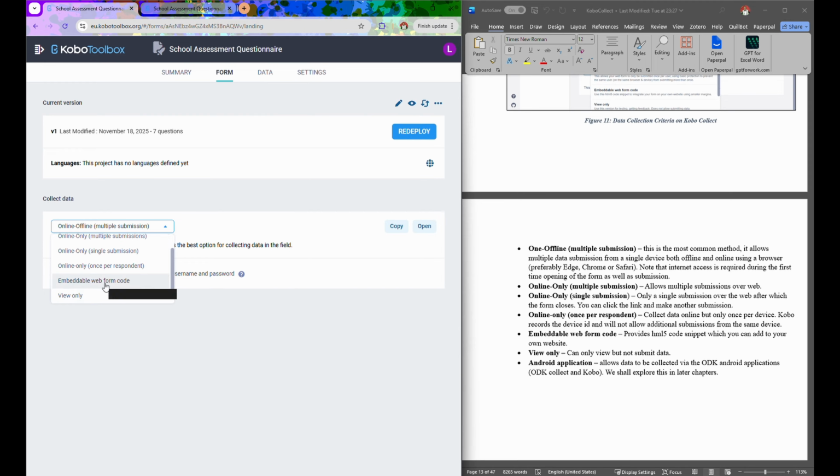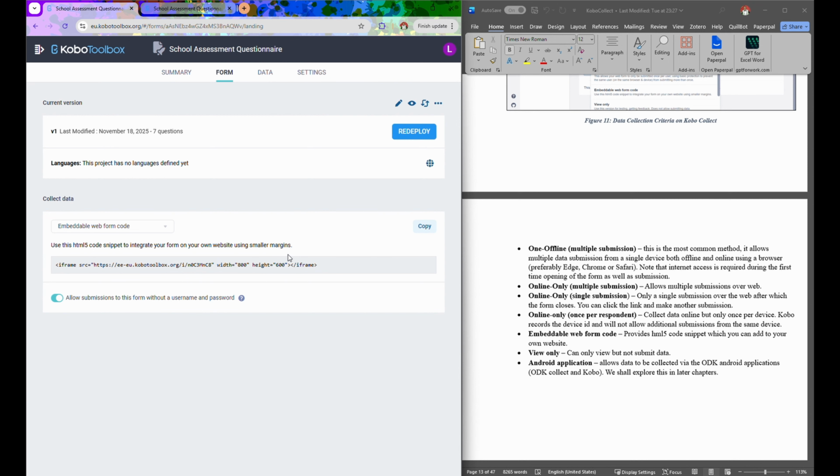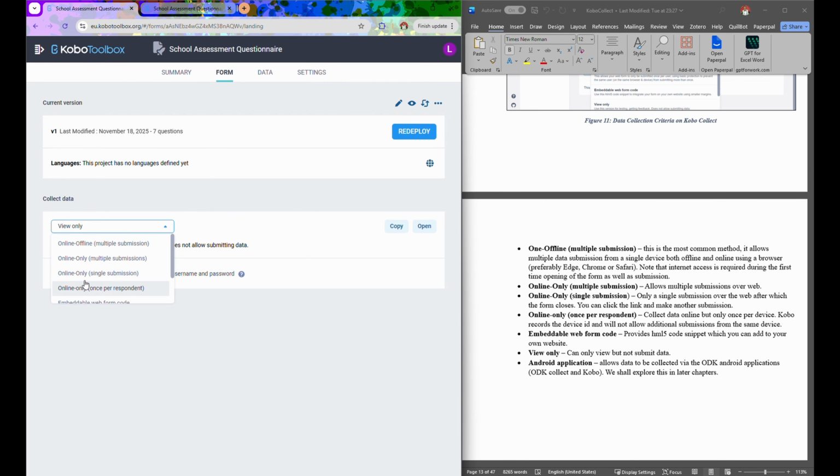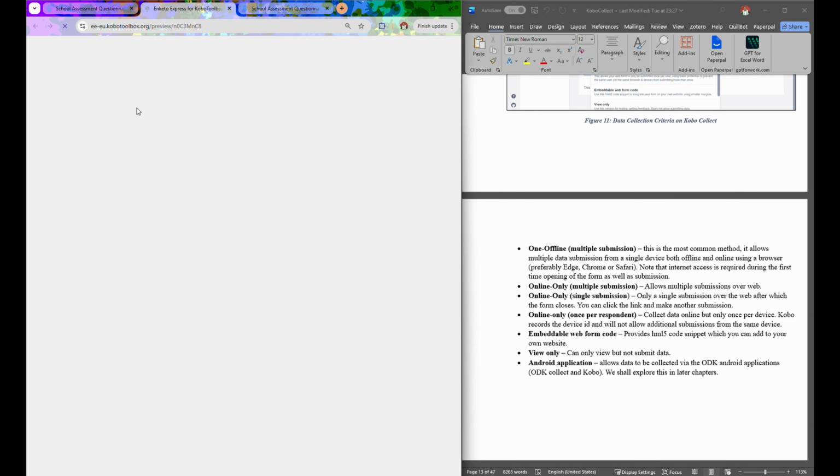You can also embed a web form. You can get the iframe HTML syntax that you can embed in your website for people to just click and fill the form. You can also share a view-only form, especially if you're working in a team and you would like people to review. You can just click on view only. This allows people to just test the form, but they cannot submit. You can go ahead and see how it works. It doesn't allow submitting forms on the website. Then the other one, which I've said we'll talk about later, is the Android application, which is not covered in this video.